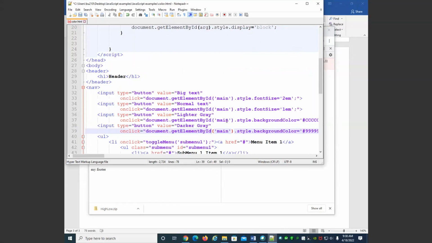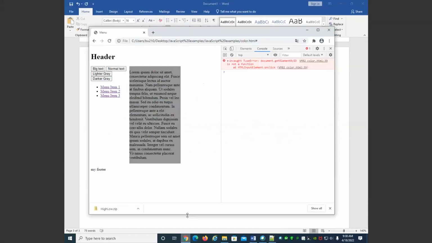Now, what if I got main wrong? What if I accidentally spelled main with two N's, for example? This one is a little bit cryptic. Cannot read property style of null. Null is the way that is said in computer science. Null is a word that is used to indicate nothing. And nothing doesn't have any properties.